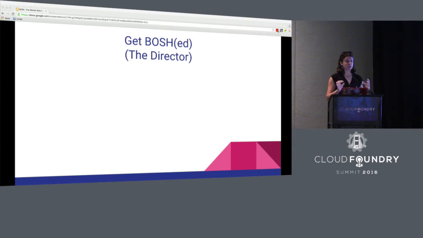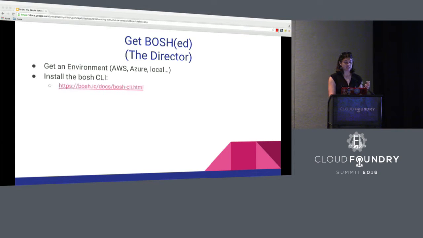So I wanted to start with saying, first you've got to download the BOSH director. You have to get your environment, something that you want to deploy BOSH with, whether that's AWS, Azure, even your local machine, BOSH allows you to do that too. And you have to install the BOSH CLI. It's very simple to find on bosh.io. If you haven't heard of bosh.io, it's pretty much the definitive source for BOSH, and I highly recommend it. They've got tutorials and such as well.